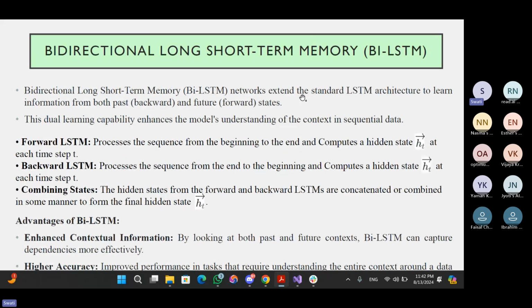This is also the same as we have with bidirectional RNN. We can have bidirectional LSTM as well. In this we have a forward LSTM that processes the sequence from beginning to end, and then a backward LSTM from end to beginning. Then we combine them to predict the final output.